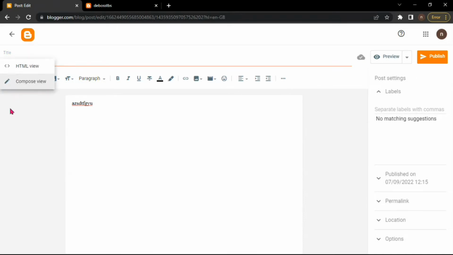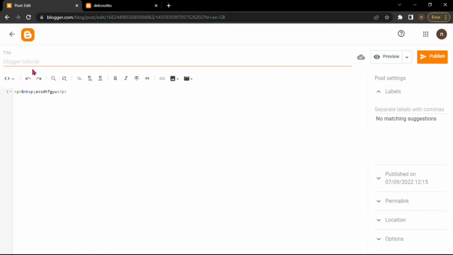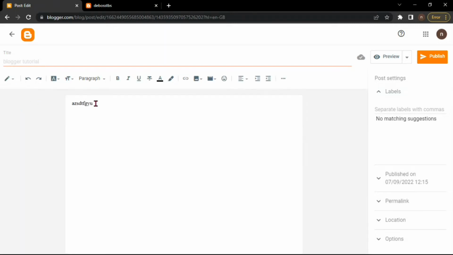On our left here we have this pen which has HTML view and compose view. The HTML view is a bit complicated, as you can see. We are not going to be using it in this video, since this video is for beginners. We are going to create an HTML video in the future. In this video, we're only going to use the compose view, since it is simple to create a post with it. Here we have undo and redo.